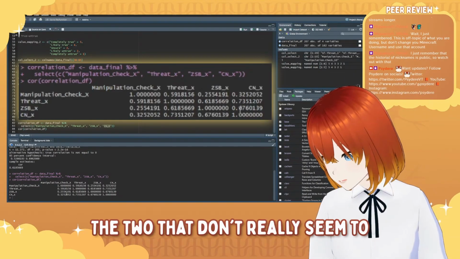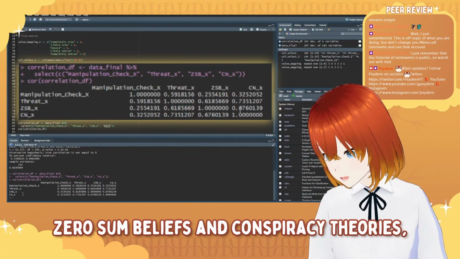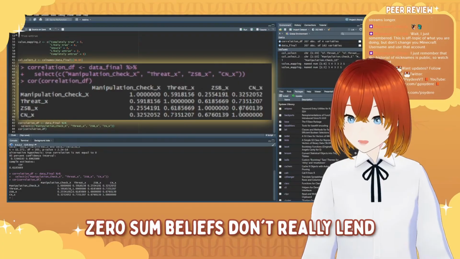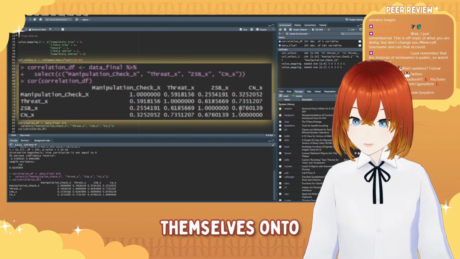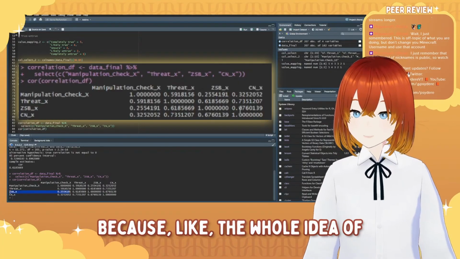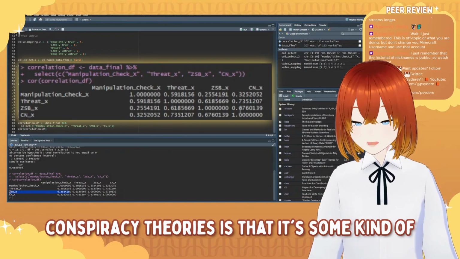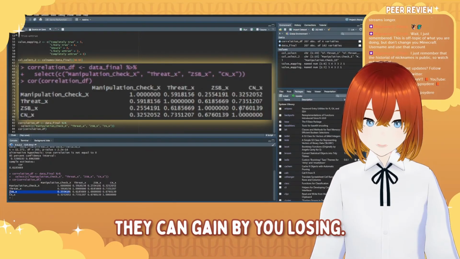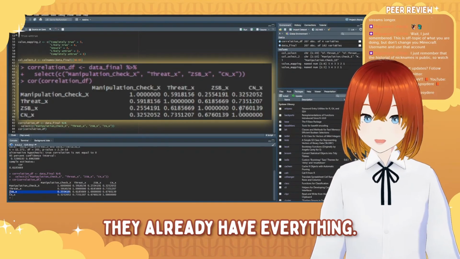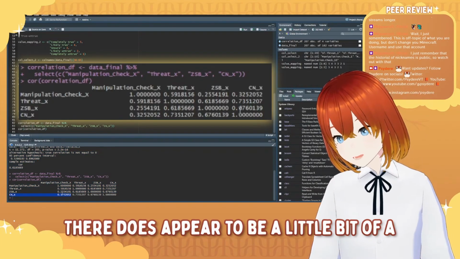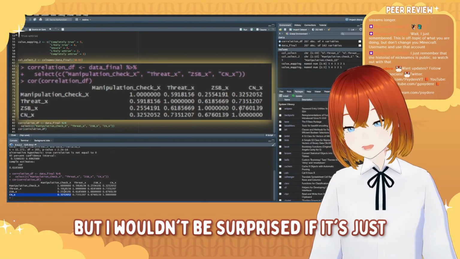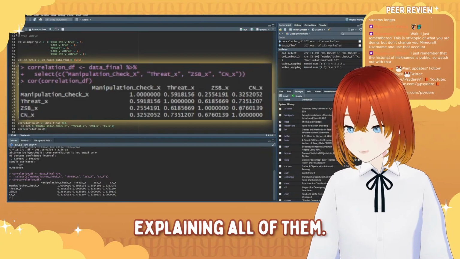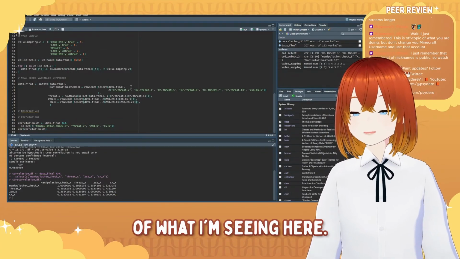The two that don't really seem to correlate that much are zero-sum beliefs and conspiracy theory. And I guess that kind of makes sense because zero-sum beliefs don't really lend themselves onto conspiracy theories in general, because the whole idea with conspiracy theories is that it's some kind of elite group that's manipulating things. There's not really much that they can gain by you losing. They already have everything. There does appear to be a little bit of a correlation between these, but I wouldn't be surprised if it's just overlapping variance, the same kind of things explaining all of them. That's my interpretation of what I'm seeing here.